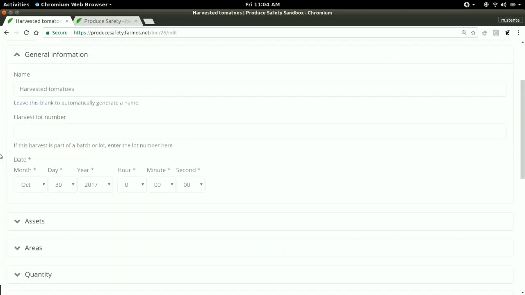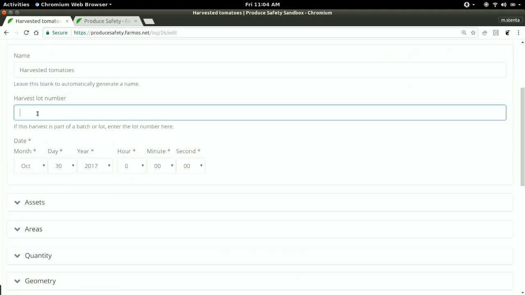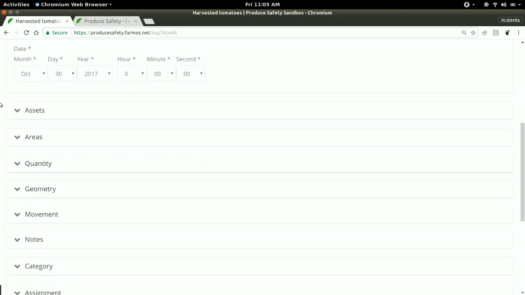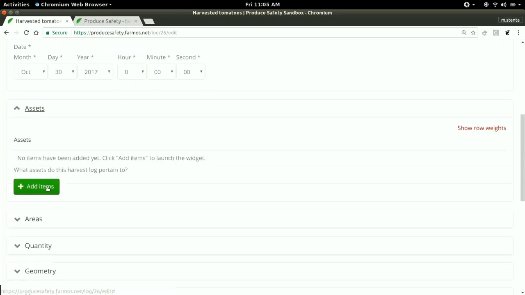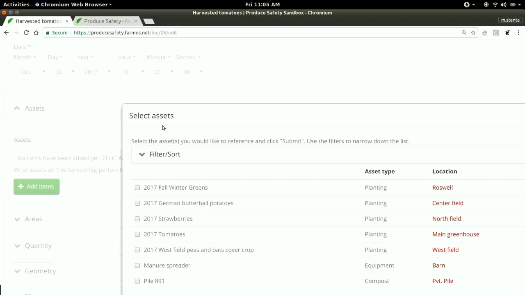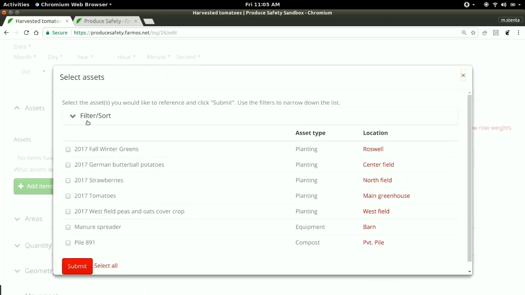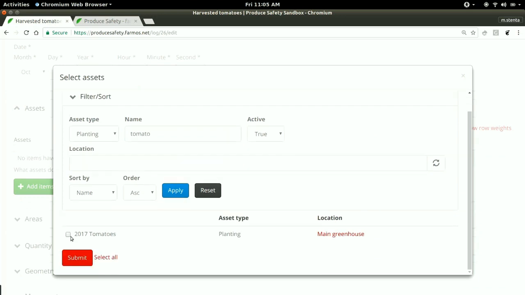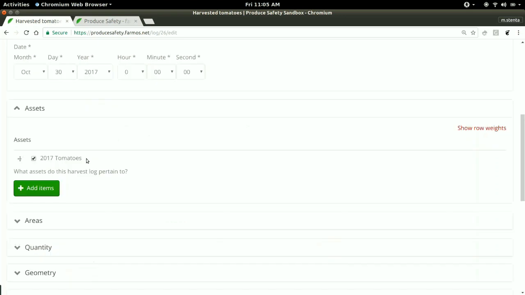So I'm going to edit the log. I can add a lot number if I want at this point too. I'll leave that blank for now. Under assets, this is where you relate your logs to specific asset types. So what I'm going to do is just filter down this list of plantings, and I'm just going to say tomato and apply. So now it shows me that I have this tomato planting. I'll select that and click submit. And so now this log is linked to that tomato planting.